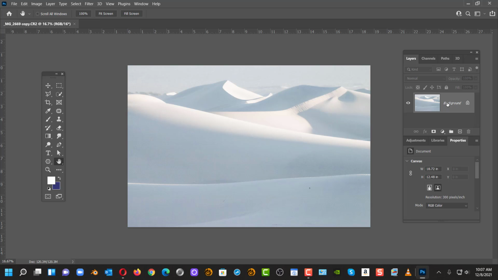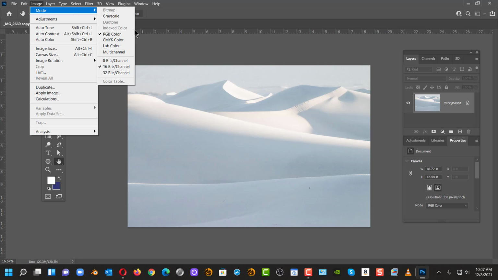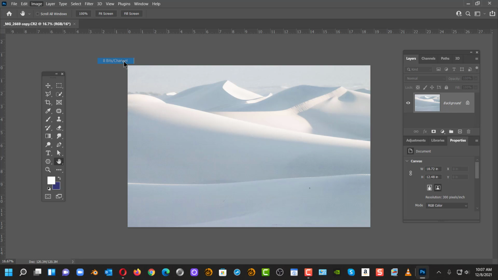Okay, so here's my scene. I'm going to come over here to the image menu, mode. I'm going to make sure I'm in 8-bit, because 16-bit is a lot of information. I want to work fairly quickly. It's a fairly large file, but we won't worry about that at this point. That's my background.